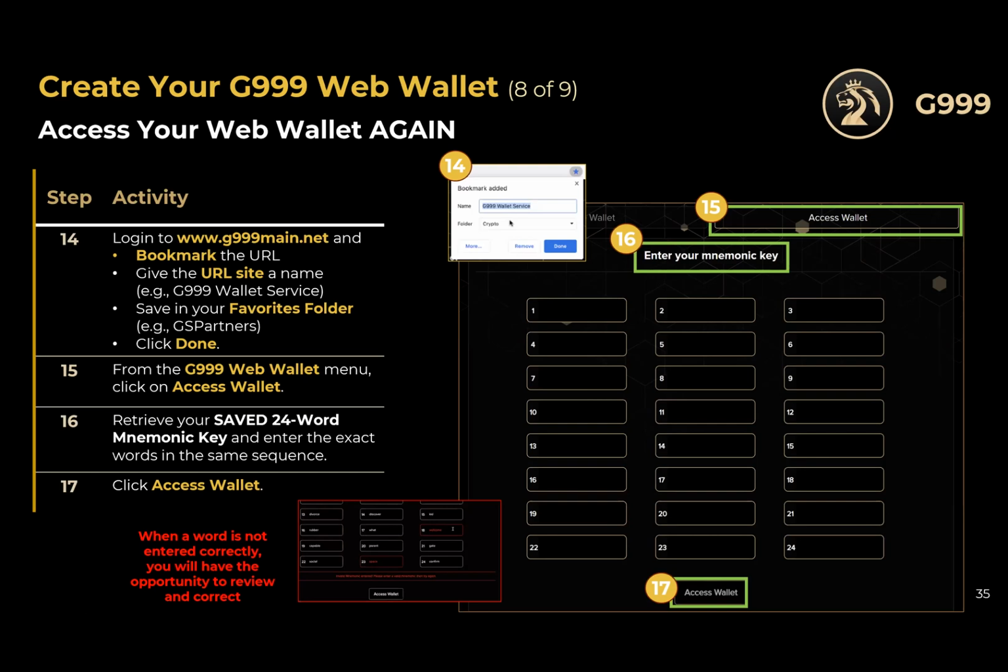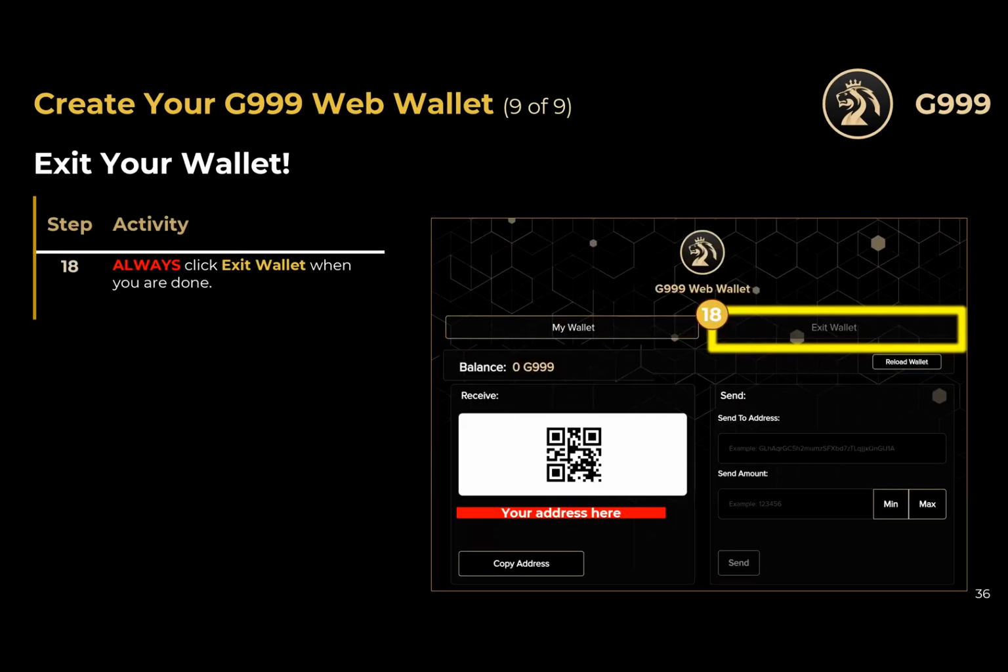And in the event that you make an error or a typo in any one of the sequence, when you click Access Wallet, it will validate your entry and give you an error message saying, please correct these highlighted text boxes with the accurate name as it appears on your recovery. So it gives you an opportunity to correct the error, and then you're going to click Access Wallet. Once you click on Access Wallet, you're going to go in again and see your balance and your key.